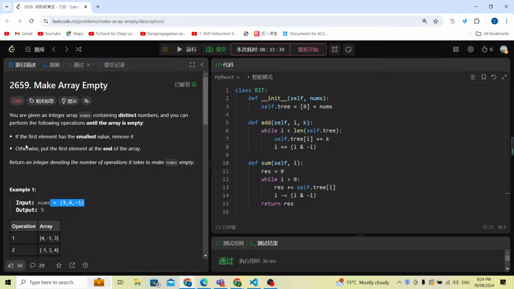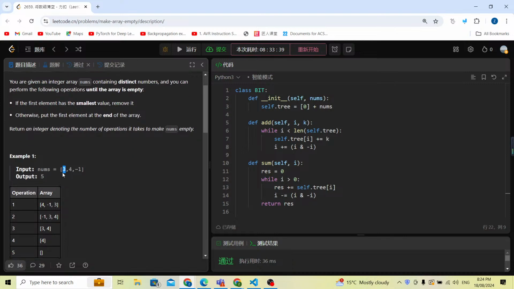following two operations. If the first element is the smallest value, we're going to remove it. For example, the first element is 3 in example 1, but it is not the smallest. So we're going to put it at the last position. Otherwise, we're going to put it at the end of the array. So we put 3 at the end of the array, and this consumes one operation.